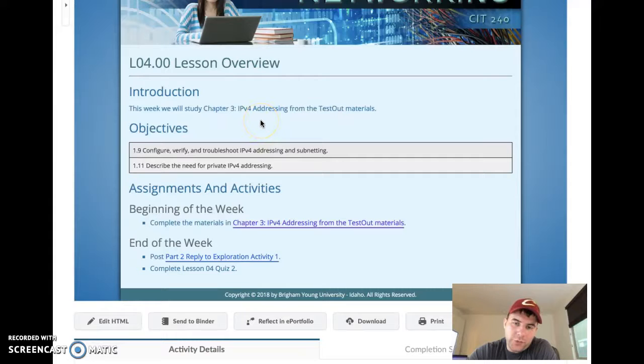Just a quick overview of what we've got coming up. We are in chapter 3 this week, and so you're going to start getting into IPv4 addressing. And then we're going to be going over something called subnetting. And also, you'll notice Test Out will give you your first lab experience this week.